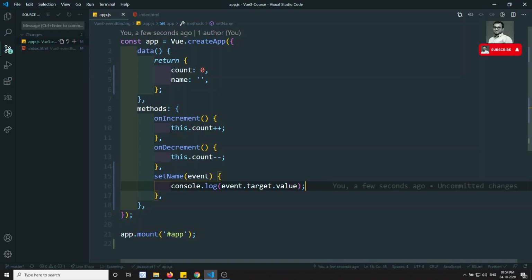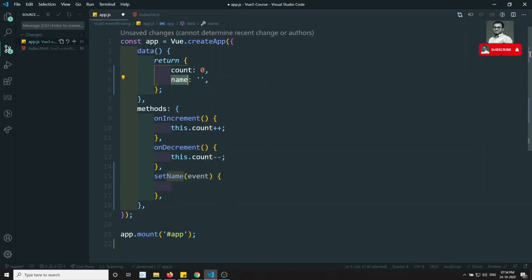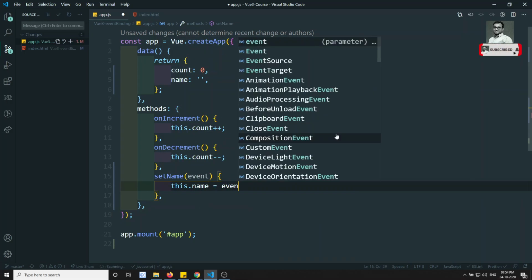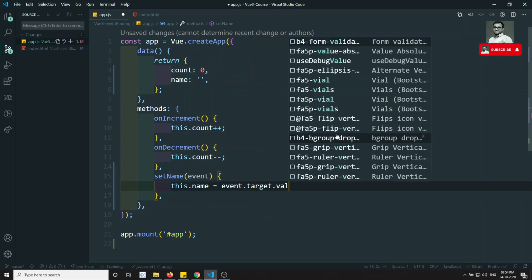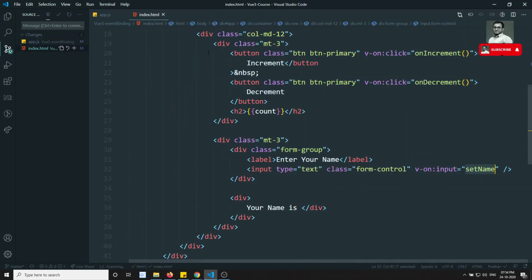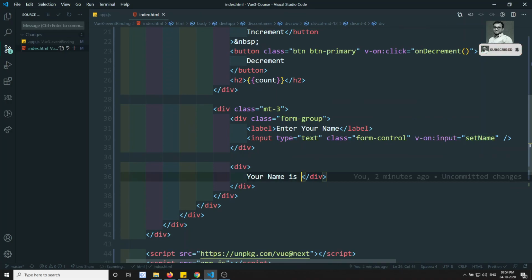and we need to assign it to the name variable. So here what I can do is this.name is equal to event.target.value. Okay, so I have added event.target.value. Now if I go here, I can directly use name like this.